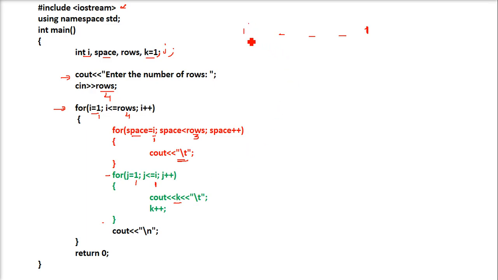So now we come to, this is the first row. Now we are coming to the second row. Cout second row. Now this for loop will go into its second iteration. In the second iteration, i will become 2. Now come here. Space equal to i, that is now it will start from 2 and go up to 3. That is, it will run only for 2 times, 2 and 3.